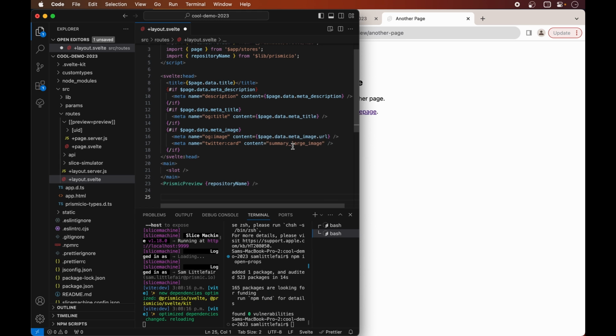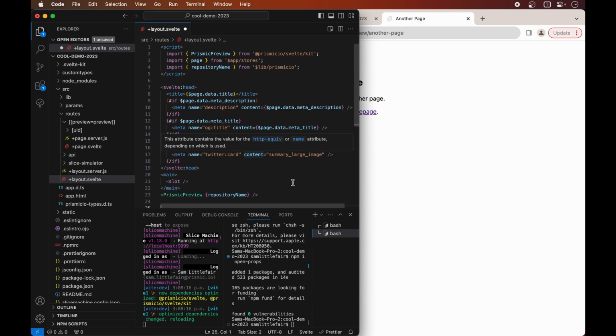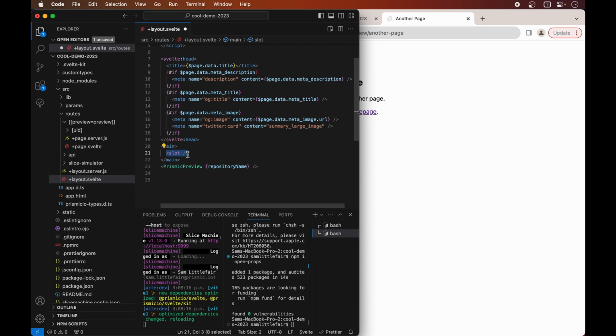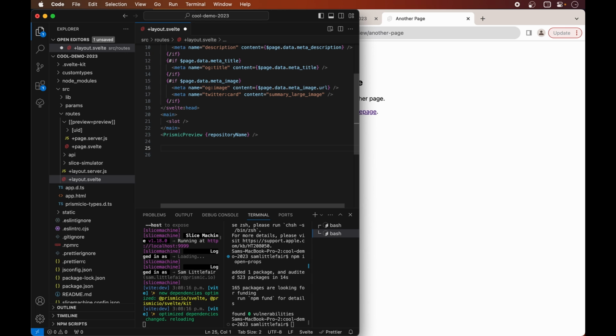So the layout file is another important file in SvelteKit. The layout file will wrap your entire application in some code. So in this case, it's providing some logic to render some SEO information, and then it opens a main element, and then it injects the application with this slot tag here. The slot tag represents kind of the web page itself, and it injects it there. And then it also uses this Prismic preview component, which helps with the previewing we talked about earlier, just by injecting some scripts and stuff.